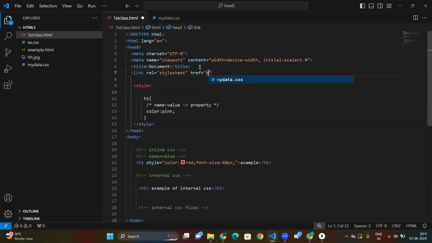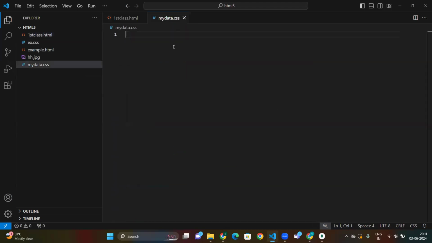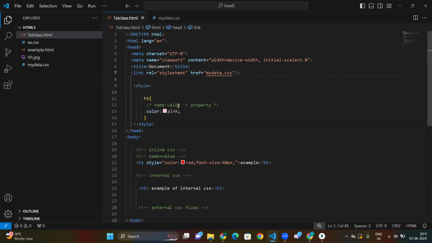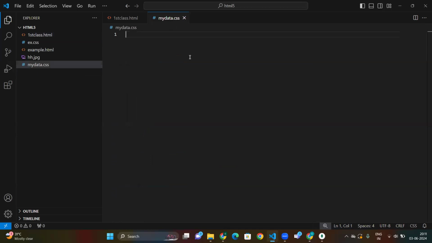So this particular my data dot, like this. So now whatever content we added here, that data automatically replicates into the HTML page. So 100% developers will use this external CSS file only, because we can write a lot of code here, right? When we write a lot of code here, we can use comments. So no need to worry, because we will get whatever we write here by using the comments.